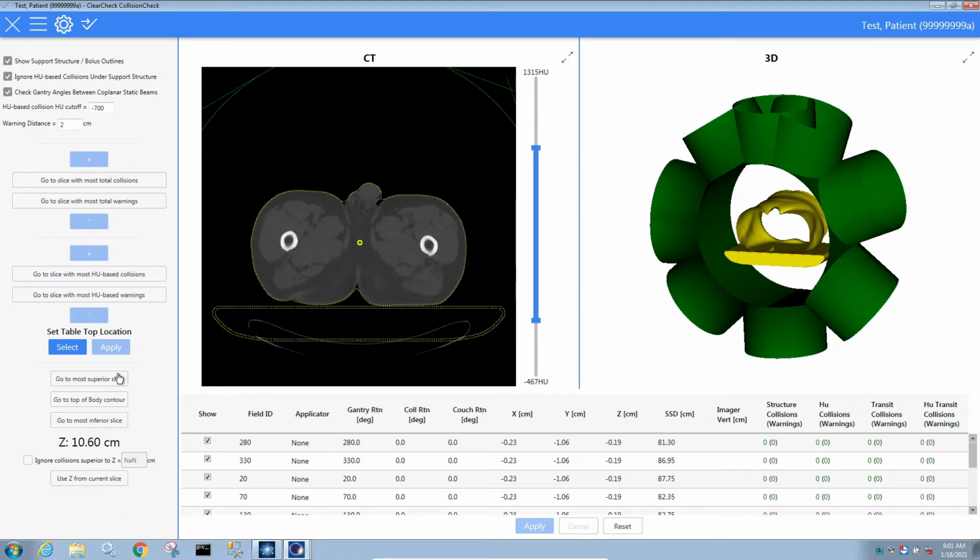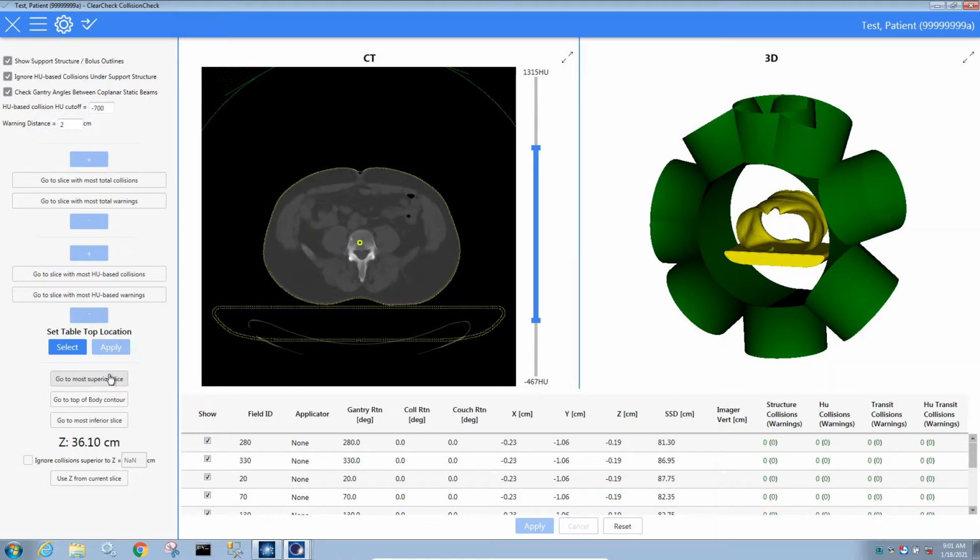So what you're going to do is go to the most superior slice, and this should be beyond the couch, beyond the immobilization. Then you're going to say ignore collisions superior to, and it will populate the Z slice that you are on. Or you can say use Z from current slice if it's a little bit below that most superior slice. Now, any vertex beams that you have will show as passing.